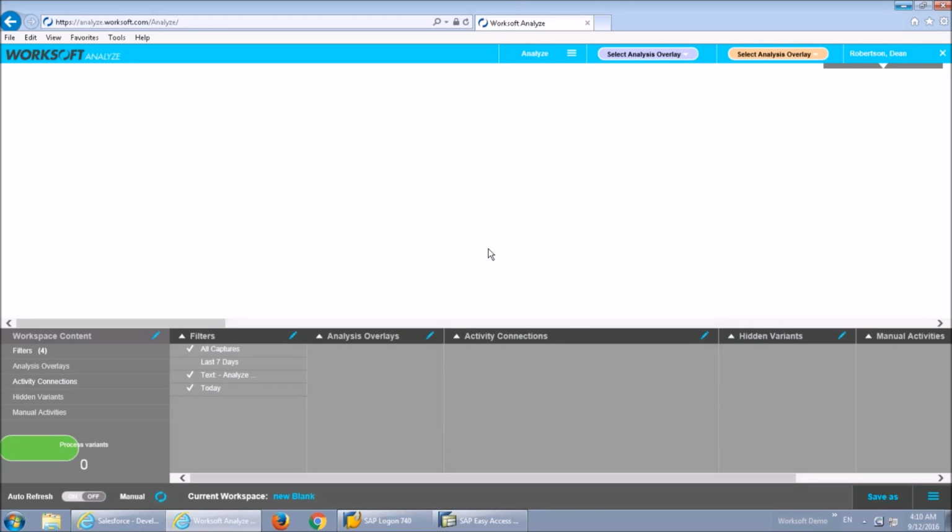Now we have the concept within Analyze of what we call workspaces, and a workspace, simply put, is a filtered view of the process knowledge that we've captured in a period of time. And the filter will help dictate what's shown, the date ranges and so on. So at the moment I've got an empty workspace. If I refresh this, we'll see that it comes back empty. The reason being my current set of filters are all the captures by a given username that have happened today.